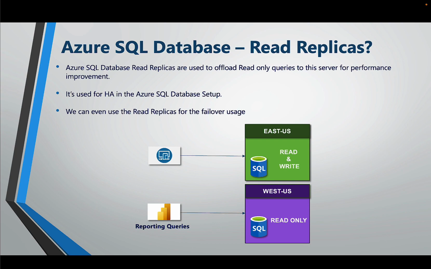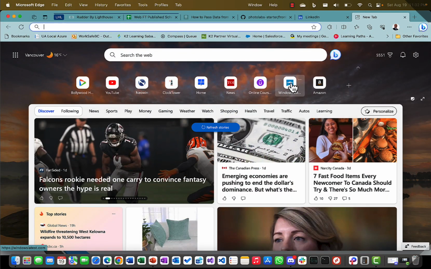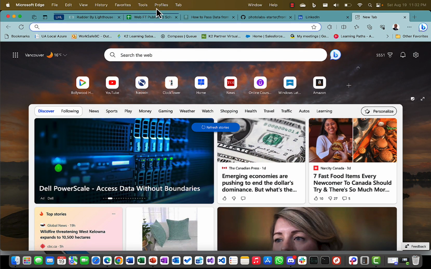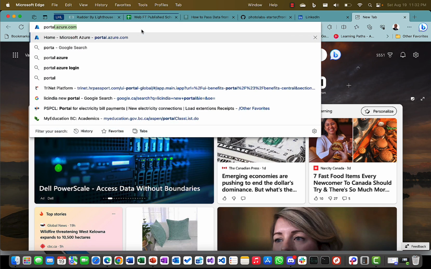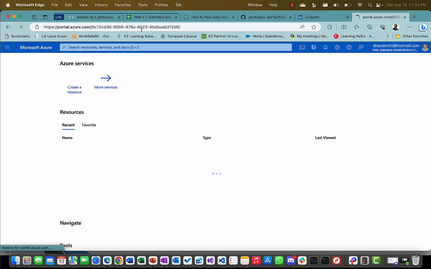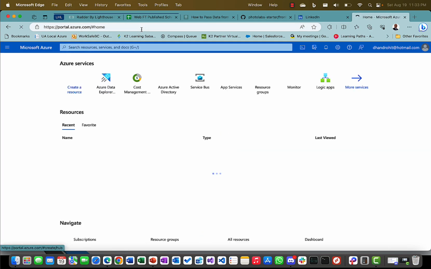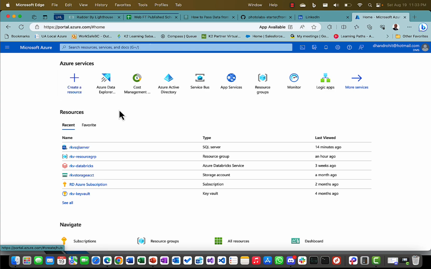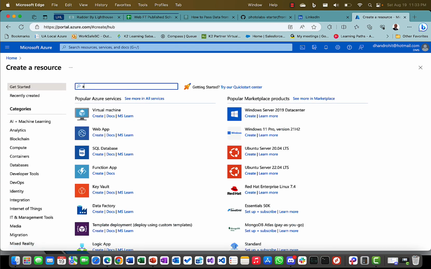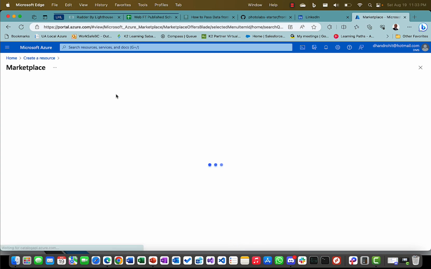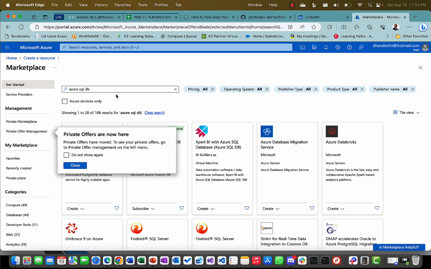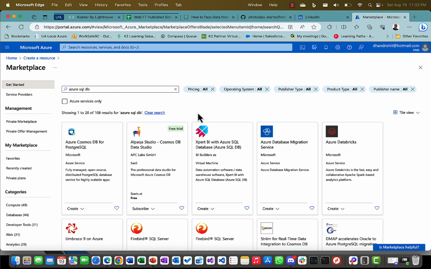And now, exactly how this is done, let's get our hands dirty within the Azure portal. In order to create a read replica, let's go into the Azure portal and see how we could access that. Once I'm logged into my Azure portal, I can create a resource, let's say, in Azure SQL DB. Azure SQL DB is just a small database which we want to create for demonstration purposes.